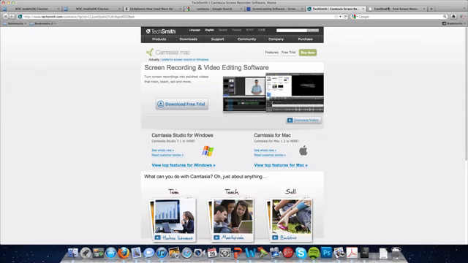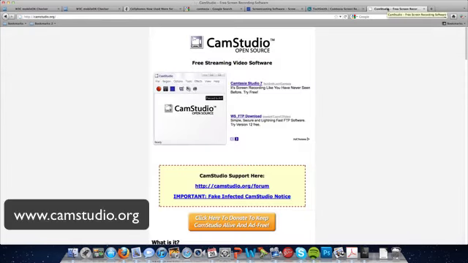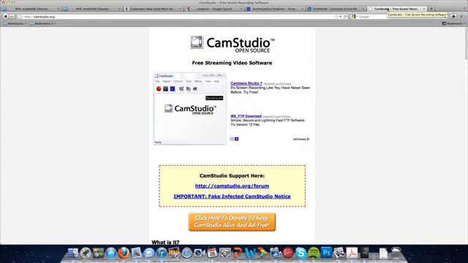But one other one I'll mention is Cam Studio. And Cam Studio is kind of cool because it's free, and it does a pretty darn good job of recording your screen and making some high quality videos. So any one of these 3 screen recorders would be perfectly fine to use in order to create your videos.